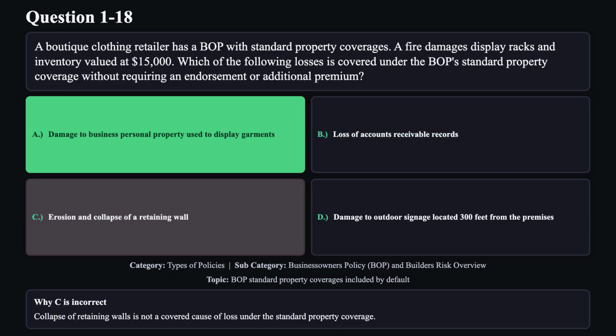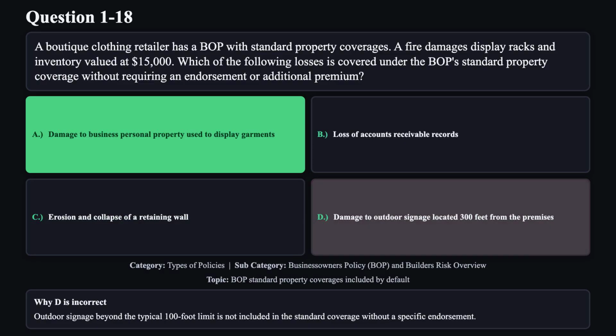Reason C is not correct. Collapse of retaining walls is not a covered cause of loss under the standard property coverage. Reason D is not correct. Outdoor signage beyond the typical 100-foot limit is not included in the standard coverage without a specific endorsement.